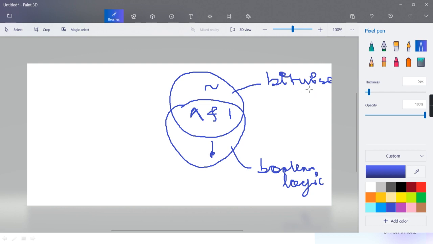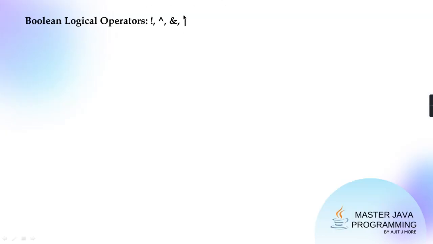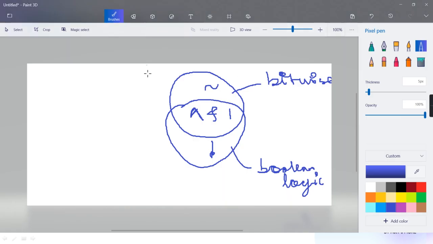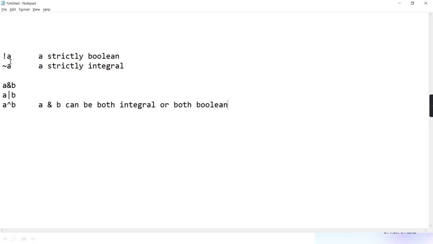Bitwise. Right? So I hope it is clear. We will be discussing all that. That is the speciality of this operator. But not is strictly for boolean. Tilde is strictly for integral. But these three are for integral also, boolean also. If both are integral, they will be called bitwise.